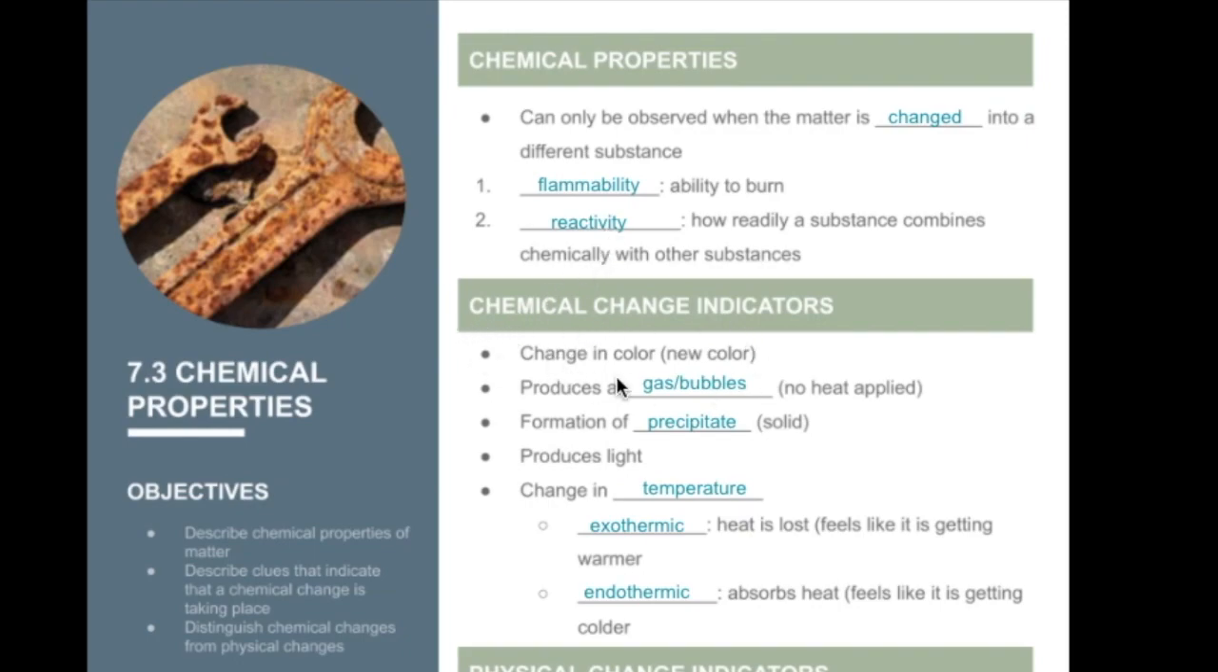One of them is a change in color, and note that it means a new color is occurring. If I take red food coloring and add it to water and the water turns red, that's not a chemical change. My one substance was already red, and when I added it to water, it just turned the water red. They didn't chemically combine. It would be adding two colors and then getting a completely different color. We'll talk about that when we look at the examples below.